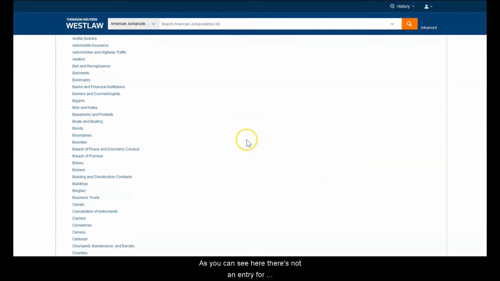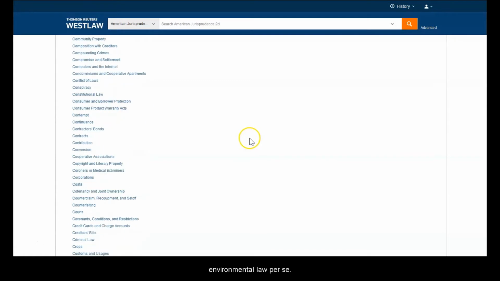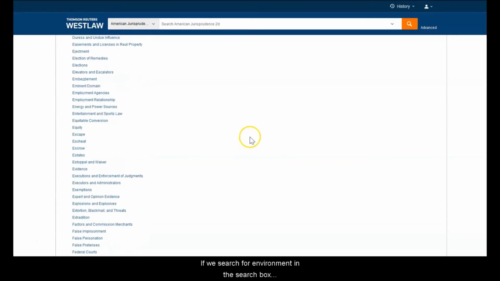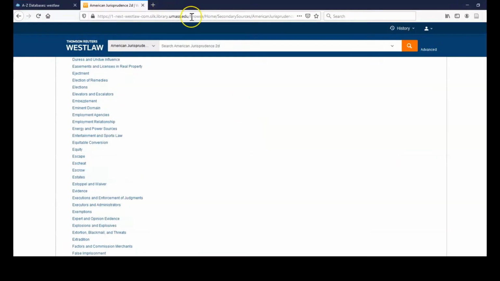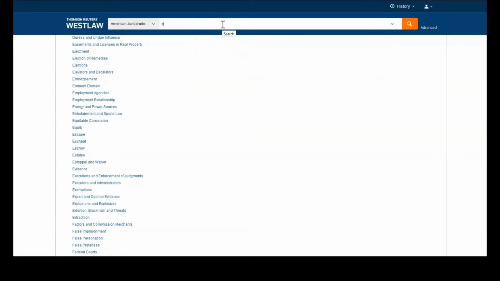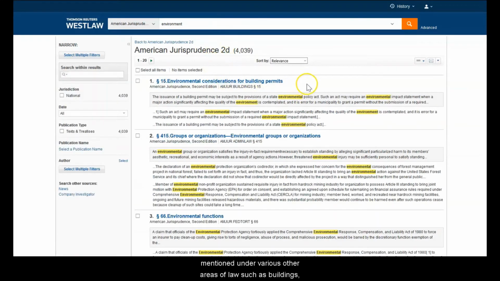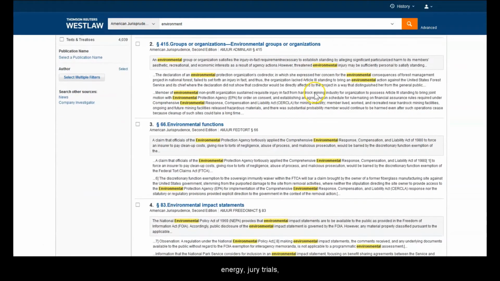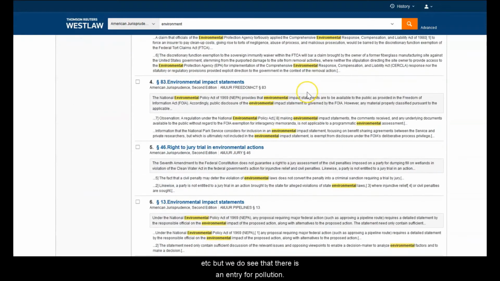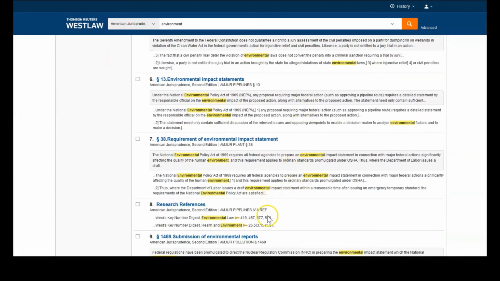As you can see here, there is not an entry for environmental law per se. If we search for environment in the search box, then we can see that environmental issues are mentioned under various other areas of law, such as buildings, energy, jury trials, etc., but we do see that there is an entry for pollution.